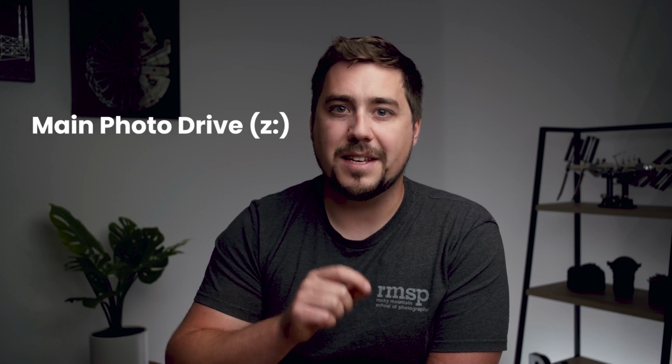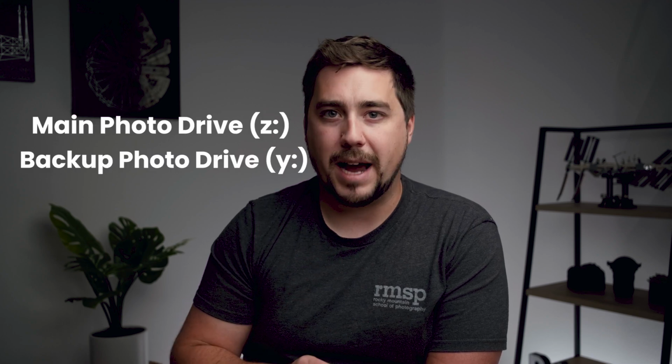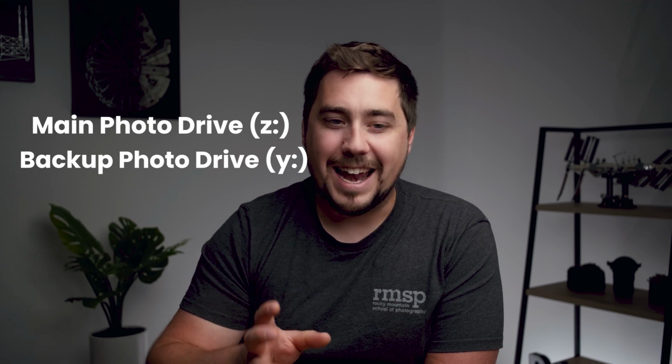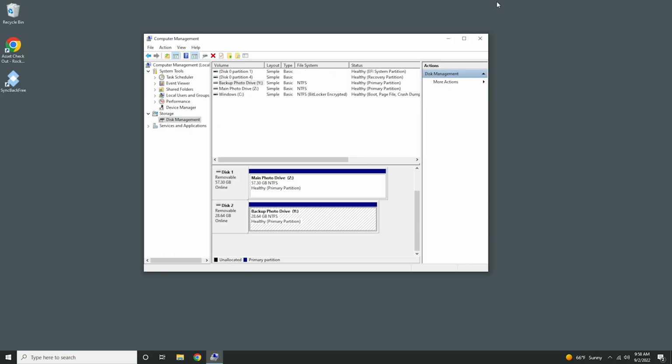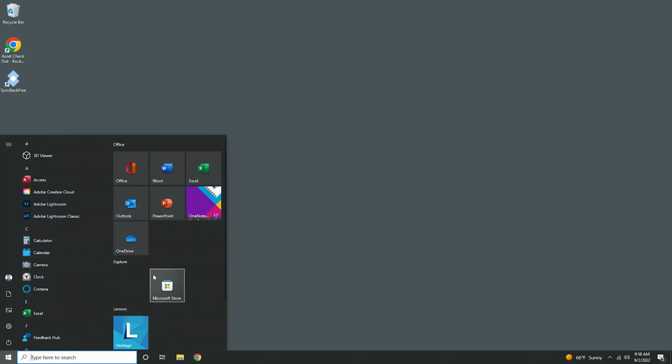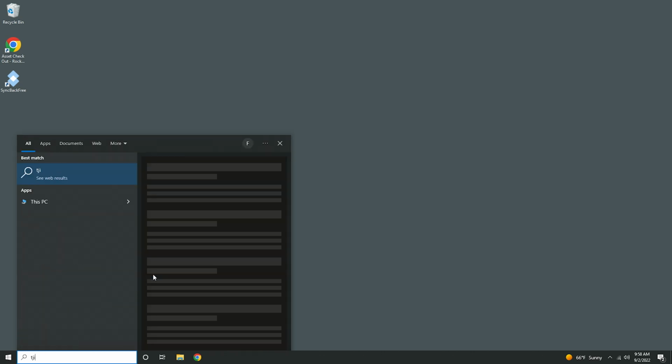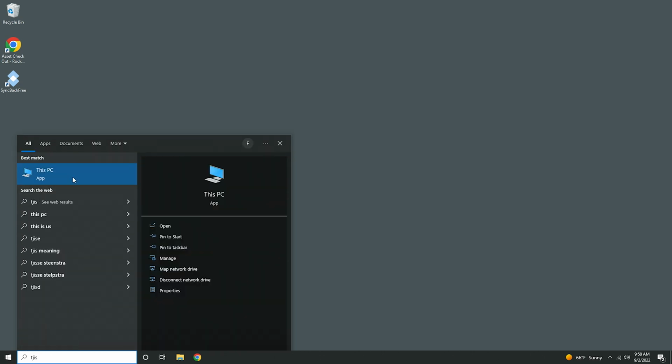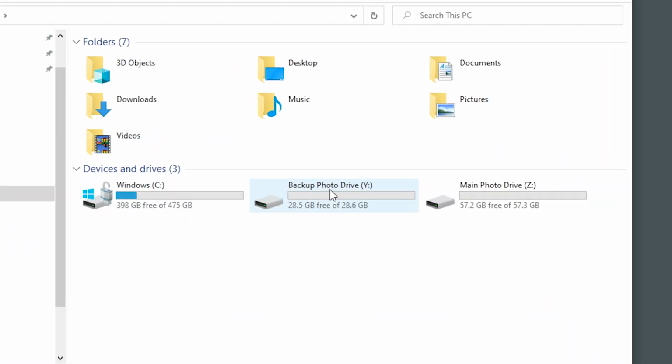So from now on, this computer with these two hard drives, it will remember Z is the main photo drive and Y is the backup photo drive. Now, again, I'm still gonna check that every time. And the way to check that your drives are proper is to go to the Start menu. And again, I'm a fan of just doing the shorthand. I'm just gonna type this PC. We're gonna open up this PC, and I'm just gonna ensure that yes, my backup photo drive is in fact Y and my main photo drive is in fact Z.